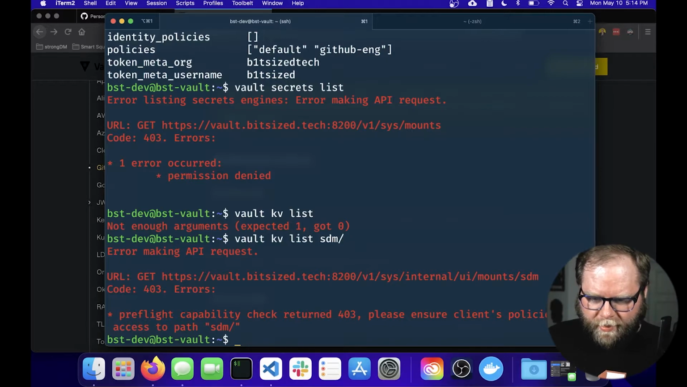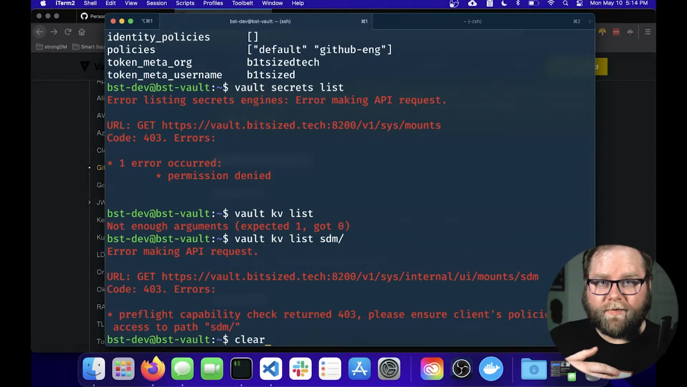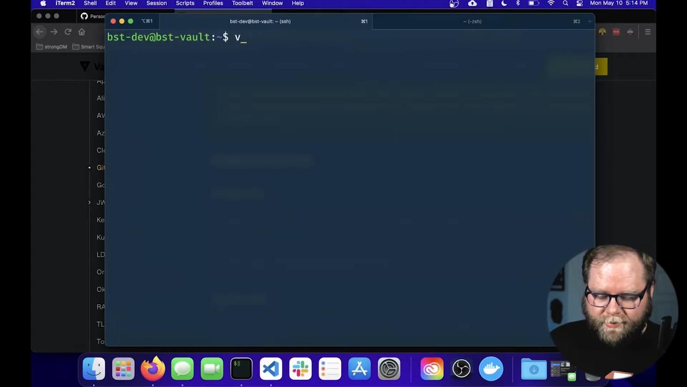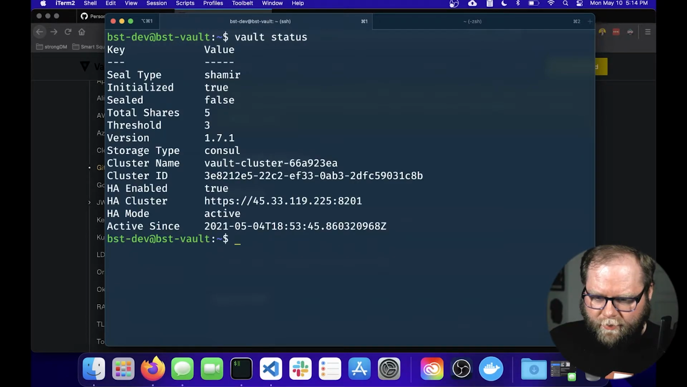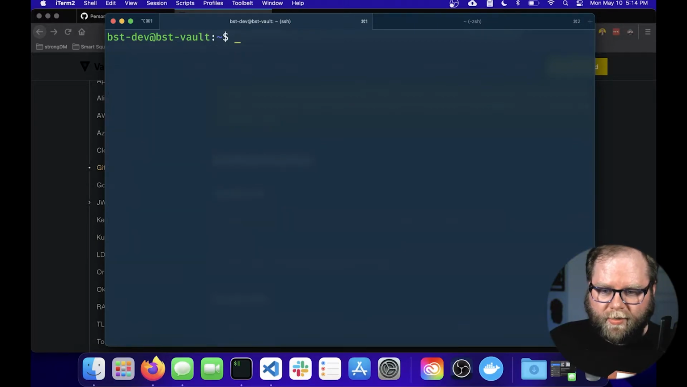So no, it's working as designed. I haven't given myself any explicit permissions to any of those pathways, but we know we're on there. So if I wanted to say vault status, oh no, yep, that's working. Okay, so yeah, that's working.